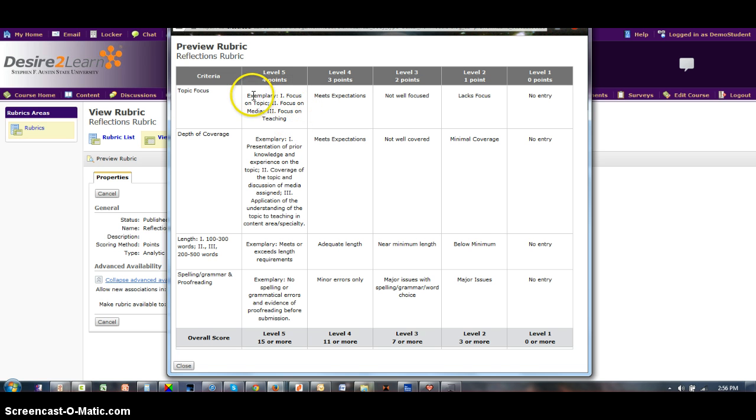The first one is the prior knowledge reflection, so it's mainly just making sure you're focusing on that topic for that particular module reflection. The second one is the materials related to this topic that you're reading or viewing, so focus on those materials. And the third part is a focus on the teaching and the applications of teaching related to that topic. So that's the one criteria.